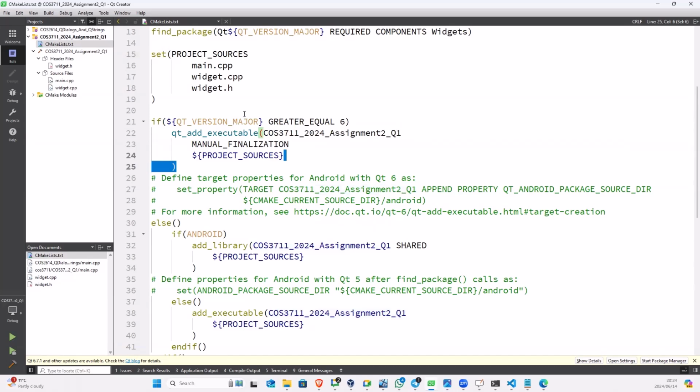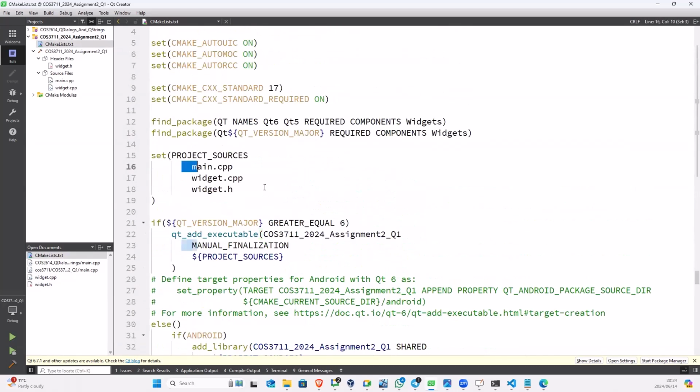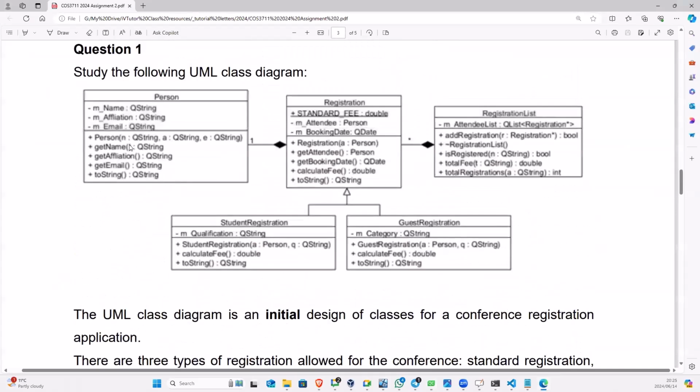It tells you what files make up your project. It's all here. So for example, I'll come back to this in a moment, but for now, I know that I need a class called registration. So obviously, I'm going to start with the registration class. And then I'll go to the subclasses, which is student registration and guest registration. And then I'll do person. Actually, I'm going to start with person because I need to use person in here. So I'm going to do person, registration, student, guest, and then finally, I'm going to do my registration list.